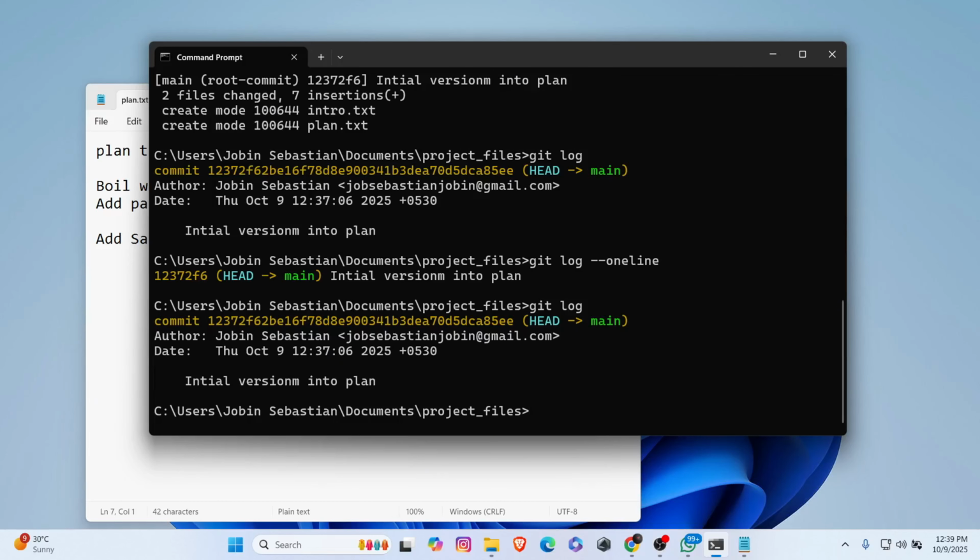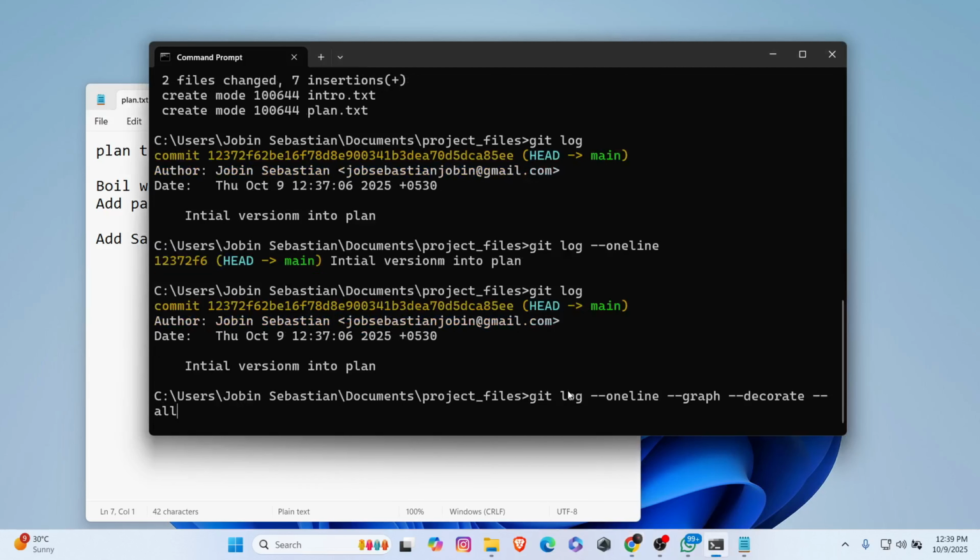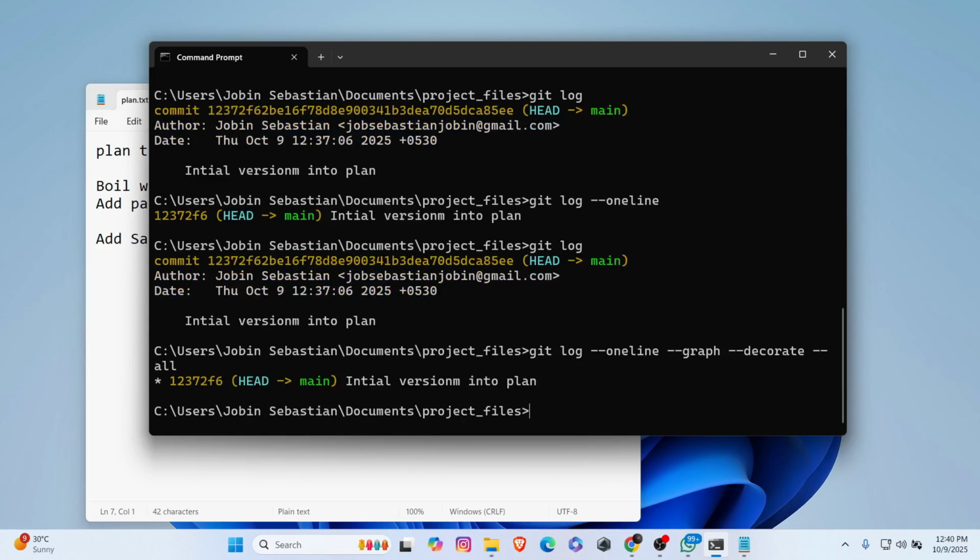Okay, then there is another command. This is a bit advanced. You can use git log --oneline --graph --decorate --all, and let me run this, and you will get a one line version with a nice compact graph. Don't worry, you can simply check git log.